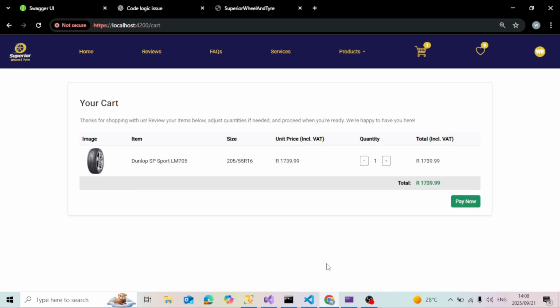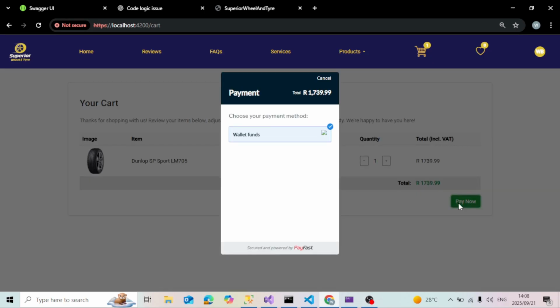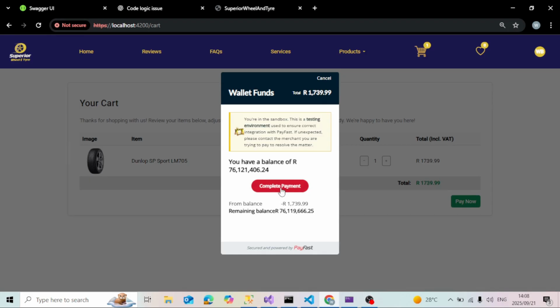Now we are going to make a payment for the order that we have placed. Click pay now. Then we complete the payment.